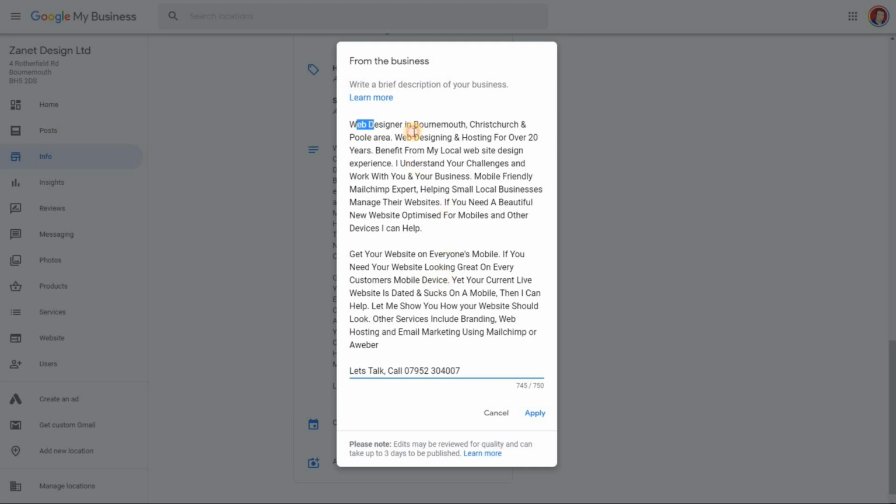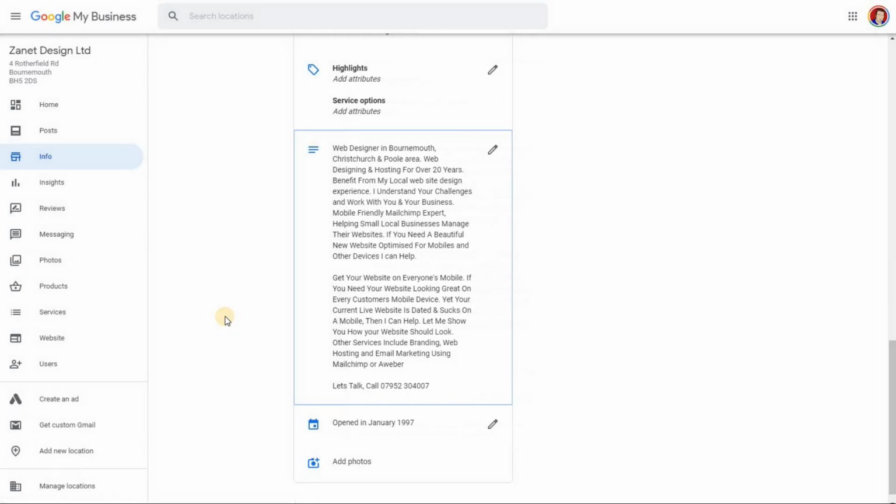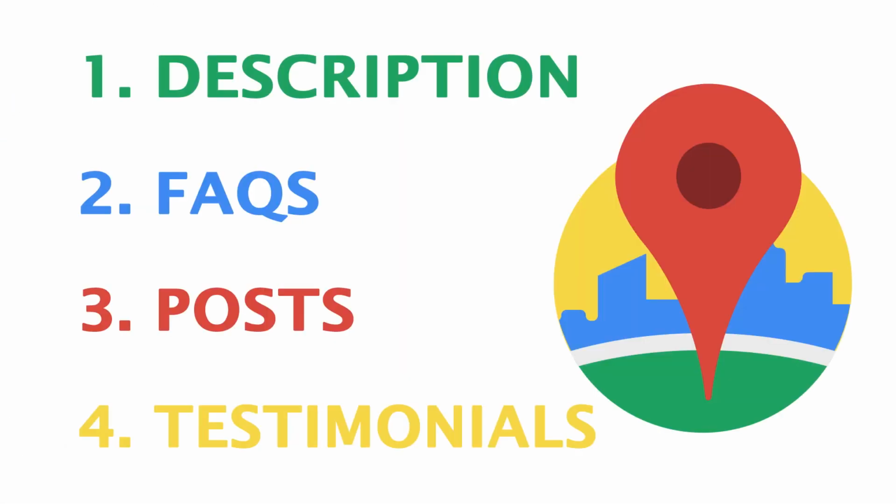But this should be the key part to what you're offering. So hopefully that is the first area you can see the importance of focusing. And that's probably considered one of the most relevant parts that Google looks at. So the second one was looking for ways in which you can add FAQs.